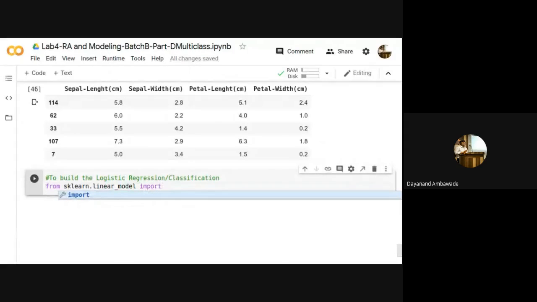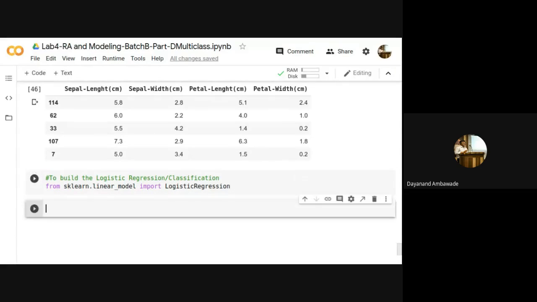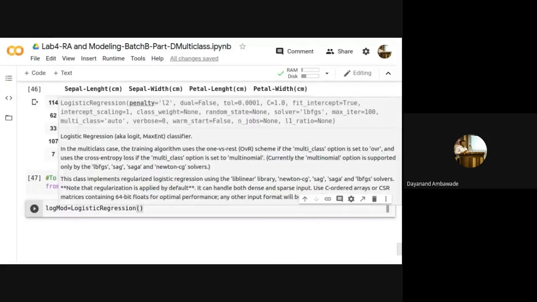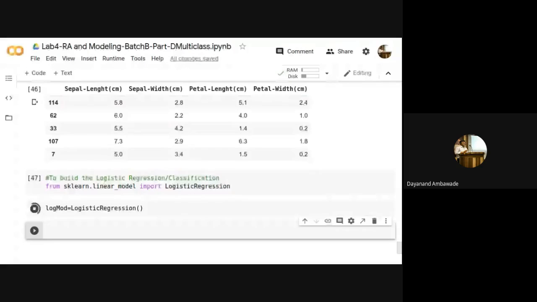The sub-library is import logistic regression. So to import that library, and then you have to build a model. So the next step is build a model. I'm giving some name, let's say log mod, and logistic regression. To create an object, that is an algorithm. Logistic regression is an algorithm.